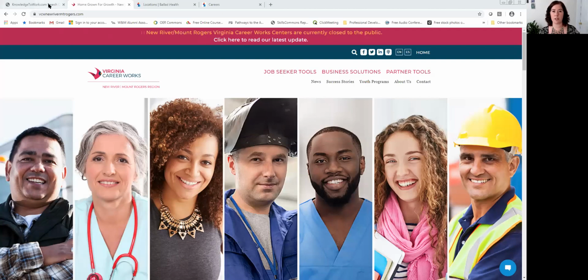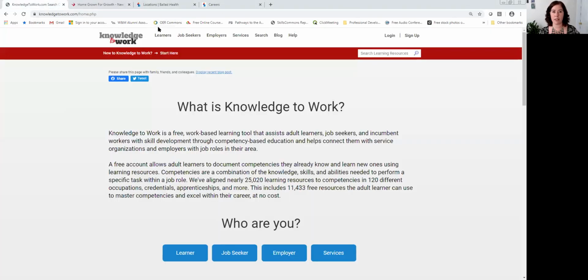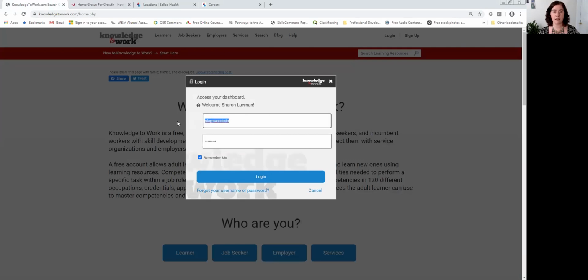So the first thing that you're going to want to do is go to our website, knowledge2work.com, where we are hosting our virtual career fair. You're going to want to access the login button in the top right-hand corner of your screen. So you're just going to click on that. And we have emailed each business a username and password, so you're going to want to enter that. And then select the login button.